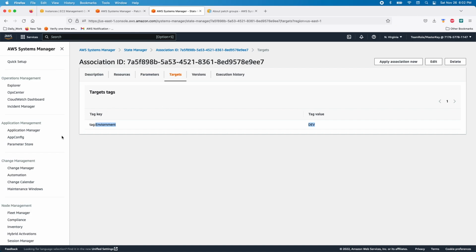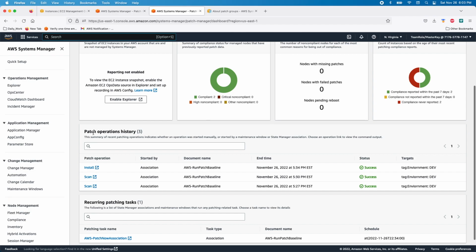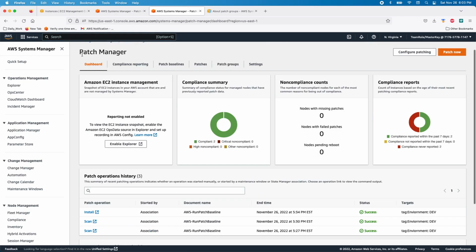Now let's go back to Patch Manager. In the patch operation history, you can see the scan. We have performed scan 2 times and install 1 time. If you see the compliance report, 2 instances are compliant, that is executed, but 2 instances we haven't executed. The production ones we haven't executed any patching or any scanning. That is why it is saying non-compliant.